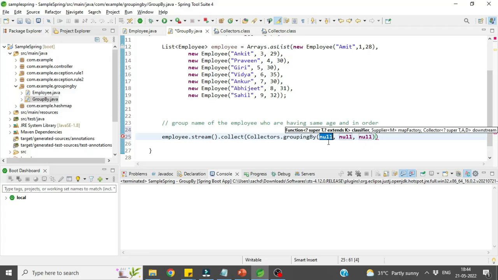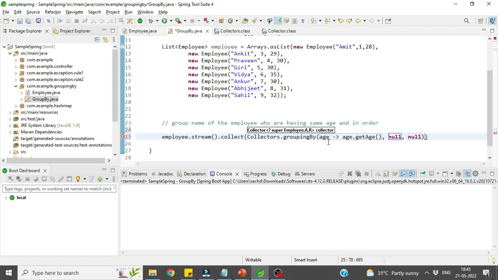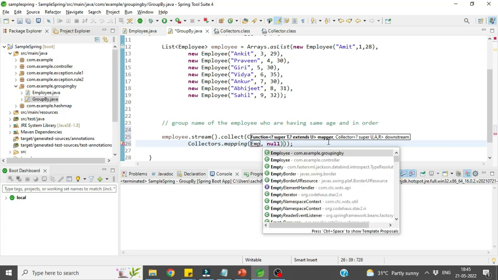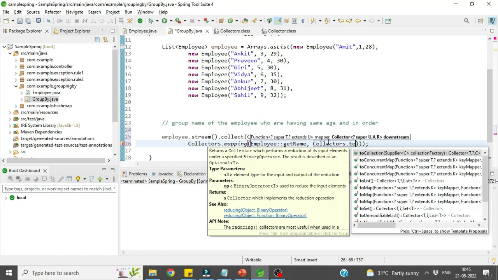So now we want to group based upon the age, so it should be the same lambda expression, age dot get age, right? The second argument we will see later. Now we will move on to the third argument. Okay, so the third argument is also the same, like we want just the name, right? So we will use the same thing again. Collectors dot mapping, and for employee, we want to use the method referencing to get the name only, right? And we want it back in the form of a list. So collectors dot to list.